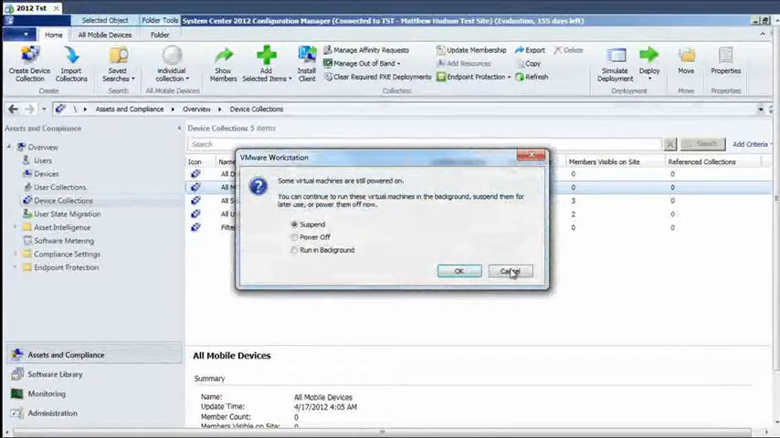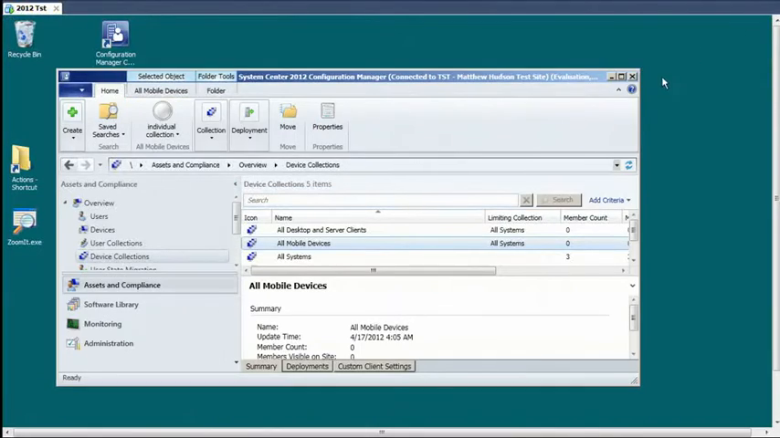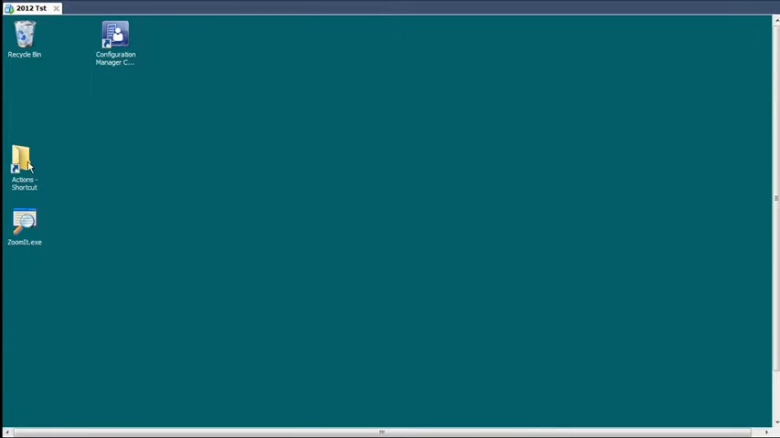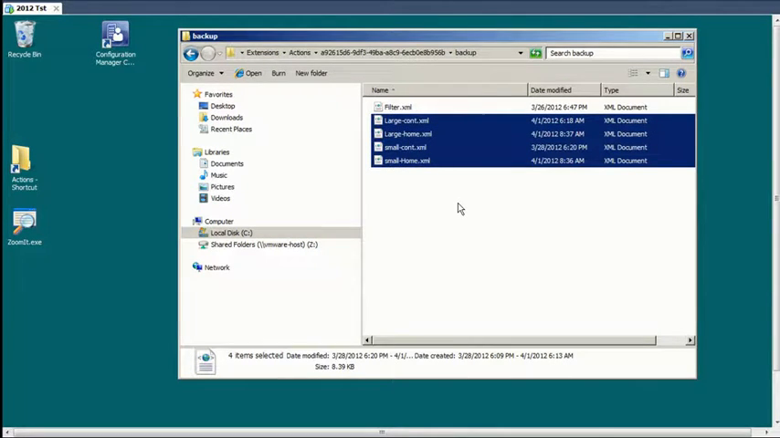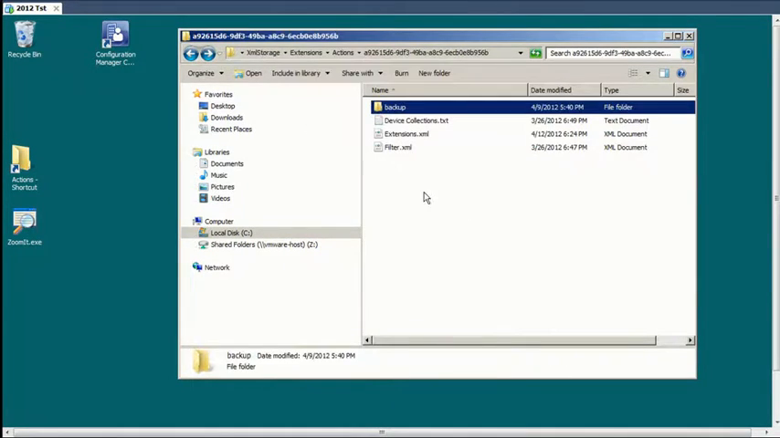To show you how fast, oops, don't do that. We'll close the console. I have multiple files to move over.